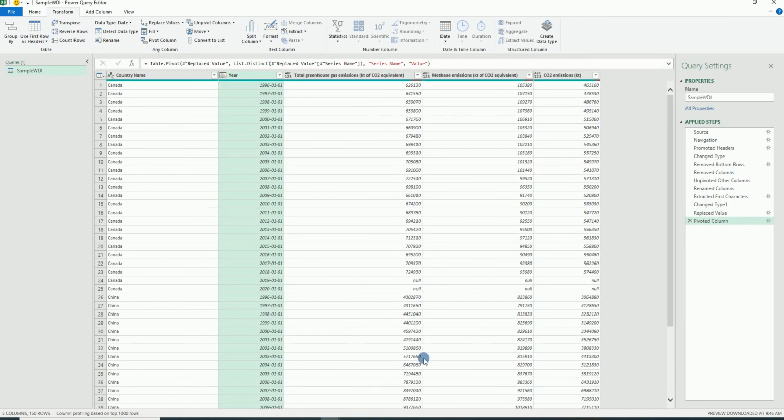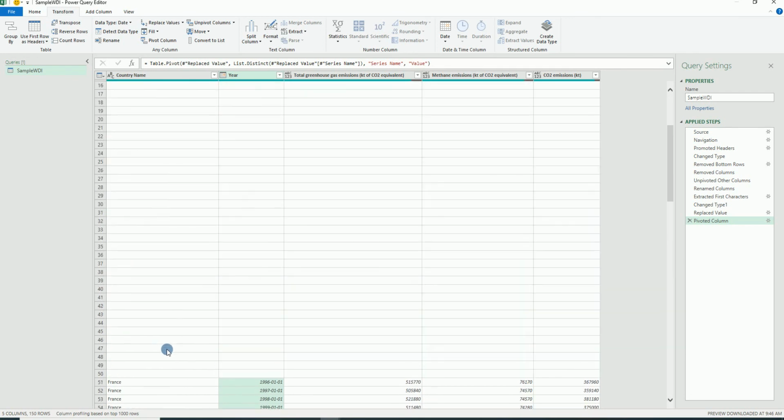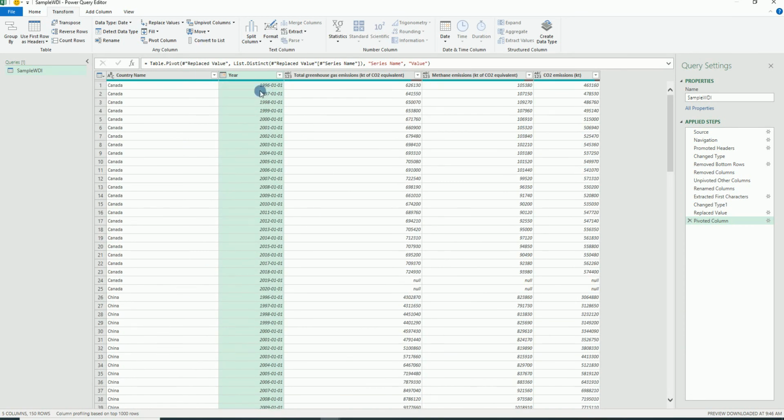And once I say OK, you can take a look and see here we have total greenhouse gas, methane, CO2. So under Canada, now you can see we have Canada and we have things arranged in the right columns. So the right thing to do actually is to adjust these names and give it much better names.